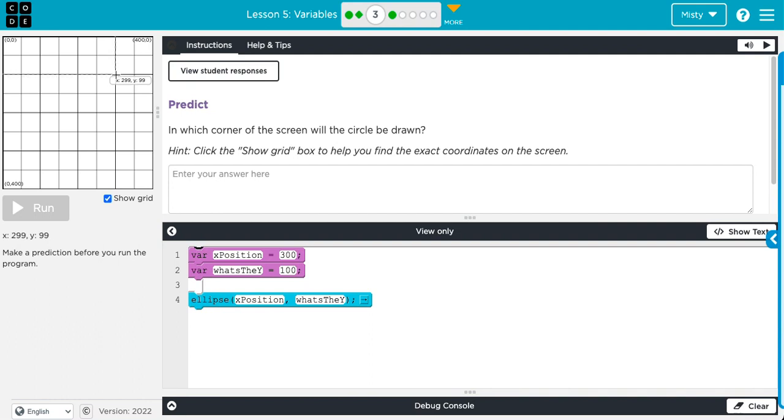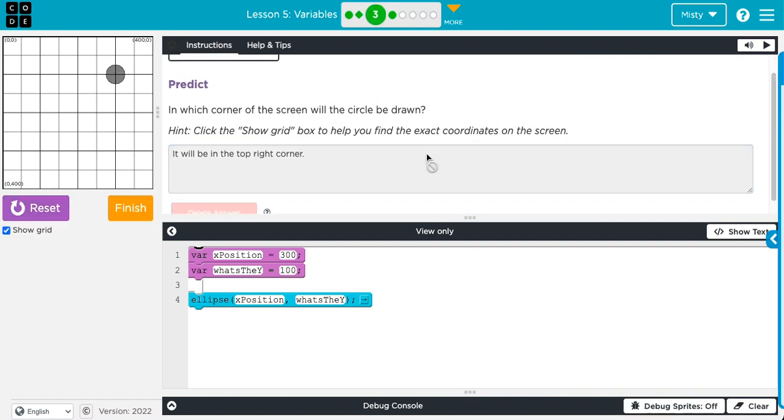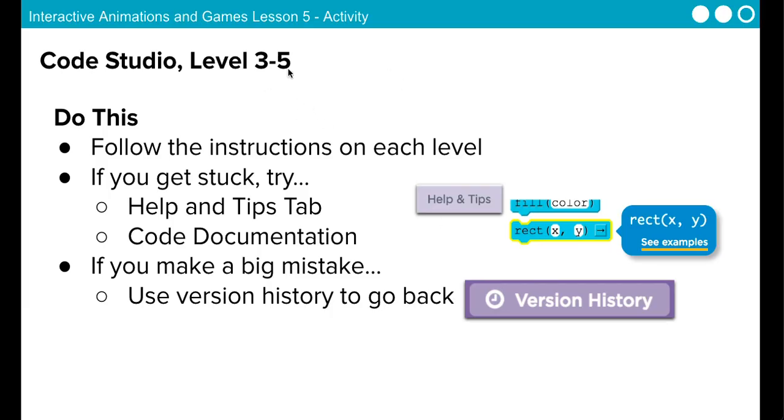Approximately right here. It will be in the top right corner. Run. Top right corner. Okay, so I want you to work through levels 4 and 5 on your own. Remember, if you get stuck, try the help and tips and code documentation.